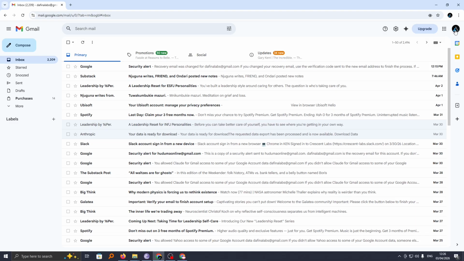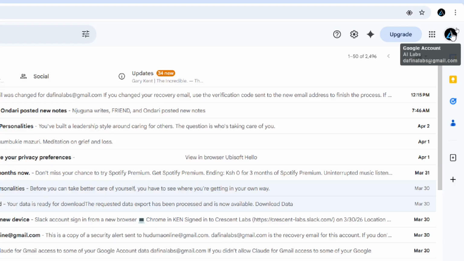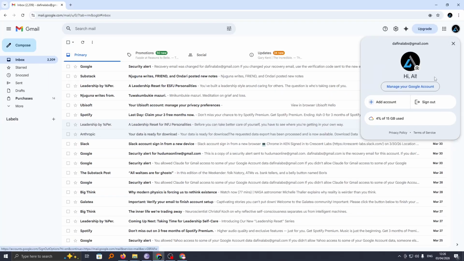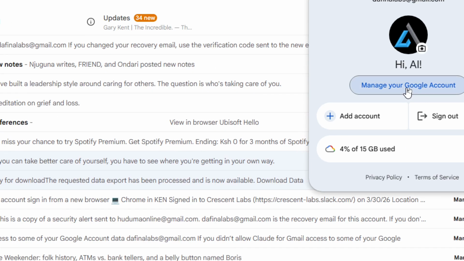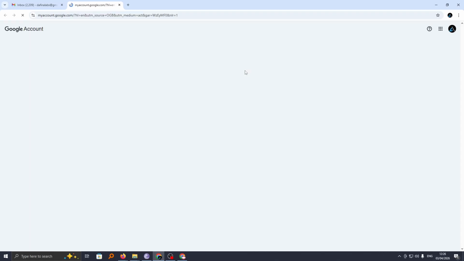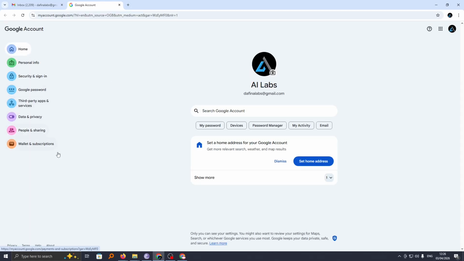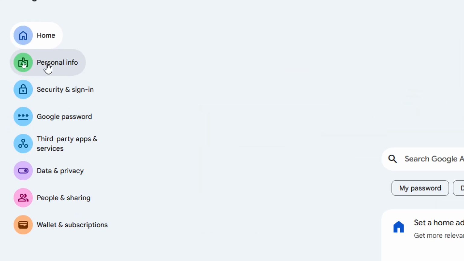To do this, first go ahead and log into your Gmail account. And once you are here, head over to your profile icon and click on it, and then click on manage your Google account. From here, you'll be redirected to this page where you can see details about your account. Go ahead and click on personal info.